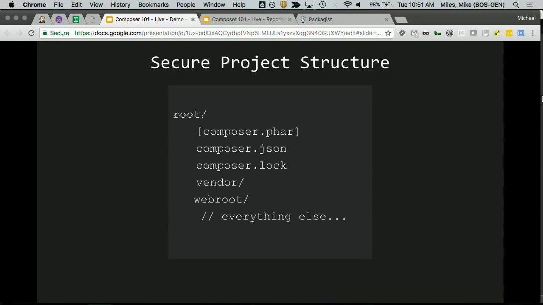Now, for security purposes, when you are working on a Composer project, it's ideal that you keep everything related to Composer above your web root. So your JSON file, your composer.lock file, and your vendor directory. The reason for this is you don't want those web accessible since it's code you don't control.